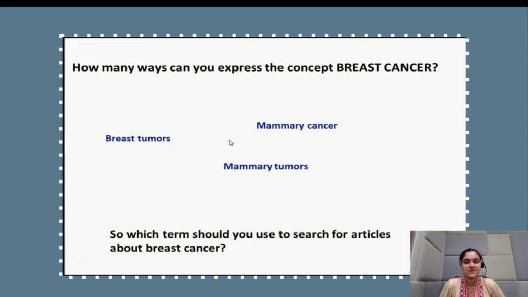And for example, breast cancer, right? So how can you express breast cancer in different synonyms in different ways? There could be breast tumor, there could be mammary cancer, there could be mammary tumors, and PubMed is going to help you broaden your search using MeSH terms. So that's what MeSH terms are basically.